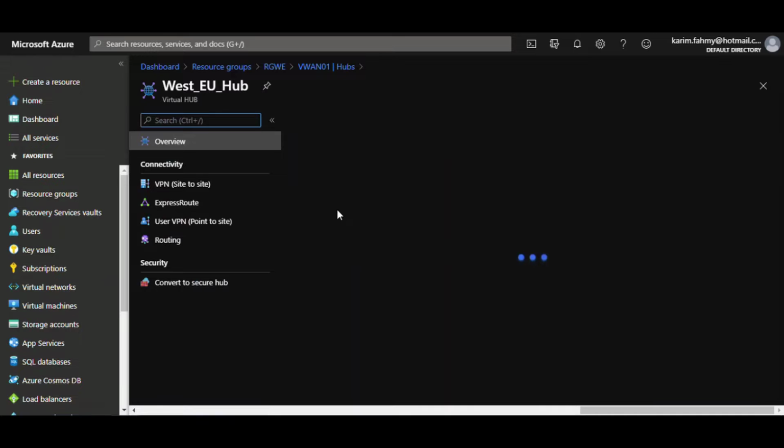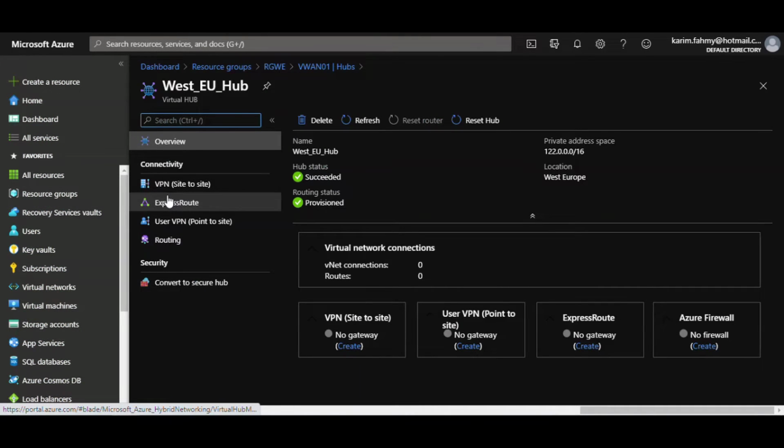In the West EU hub, you have the connectivities. What is going to connect to it? Is it a site-to-site VPN, ExpressRoute, or user VPN point-to-site, or whatever? Okay, so we don't have any of those to configure because I'm not doing this at that time.